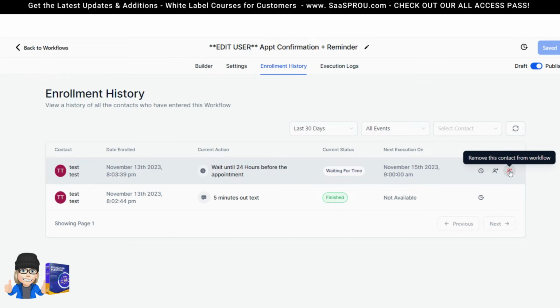This is where you can remove the contact from the workflow inside of the workflow. Not execution logs, that does it by bulk and everybody in step, but in the enrollment history. So if we want to remove this contact, all we have to do is click this button and it will remove them from the workflow. So you can do this inside the actual workflow. Just make sure you are under enrollment history and you are selecting the specific person.